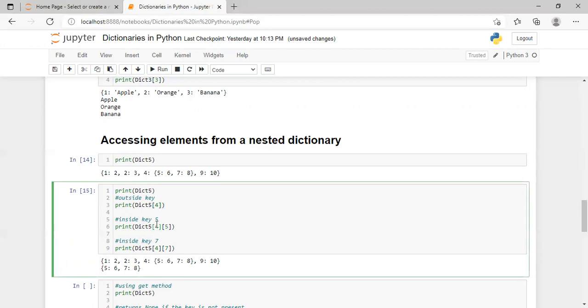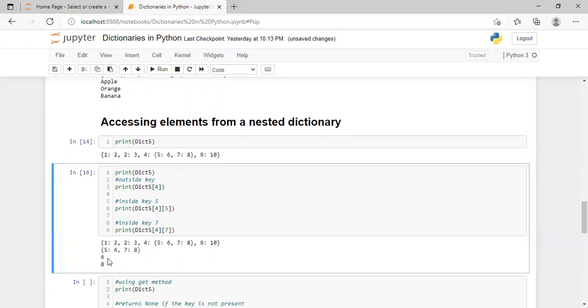So for inside key 5, how do we write? First we slice the outside key, then we slice the inside key. So dict5 4 5, which is this and this, then we get 6. Similarly, key 4, we have this value, and for this dictionary we are slicing key 7, so we get 8. And if you execute this, as you can see, we expected 6 and 8 and we got 6 and 8.